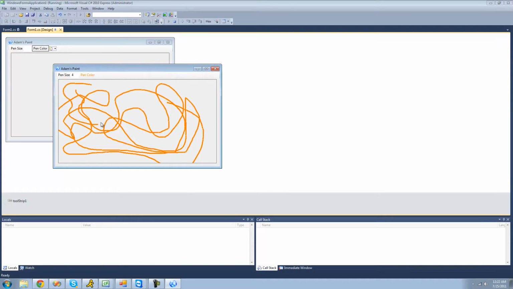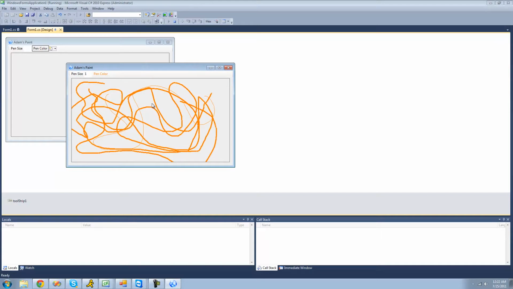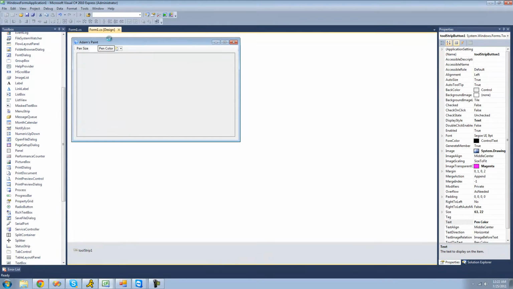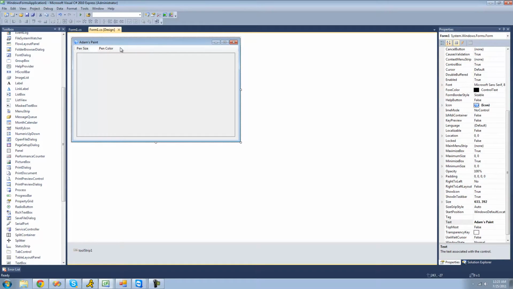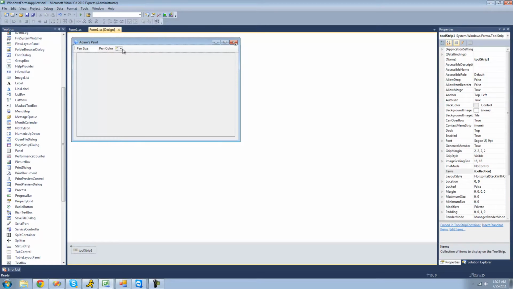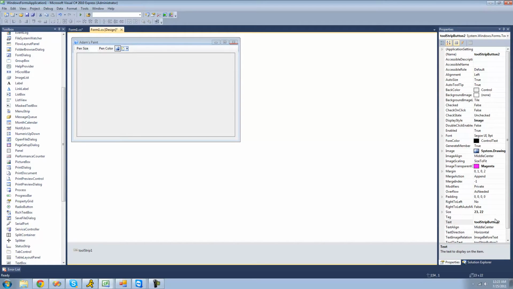Alright, now the next thing that we need to do is a way to clear all of the things that we've drawn. So right now if we wanted to start over, we'd have to close the application and run it again. Well, there's a way easier way of clearing the form. So we're just going to add another button to our tool strip called clear canvas. Alright, and then we're just going to make it so again that only the text is displayed.